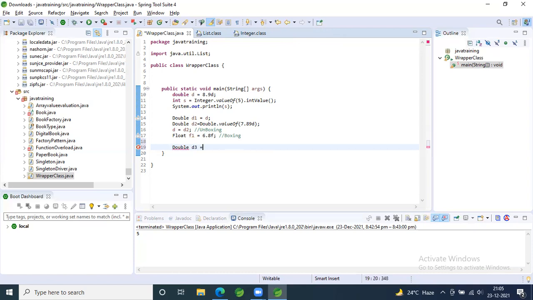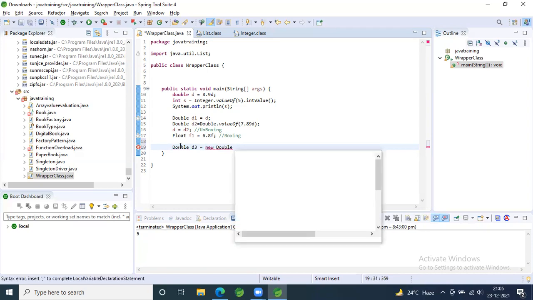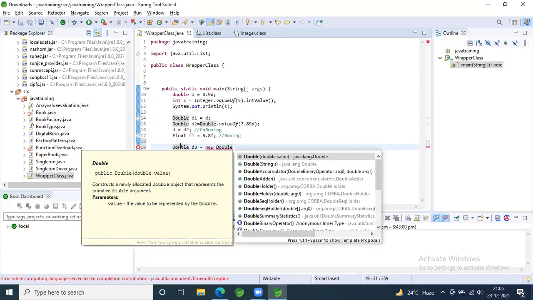This is the usual object creation, right? New double, control space. So there are again two overloaded constructors, one which can accept a double value, another which can accept a string, which is similar to your valueOf method. So if you want to go with the static method, you can go with that. Or if you want to pass your value using your constructor, you can use this. So there are two ways you can use your wrapper classes, either through your constructors or through your static methods. Both internally give you finally the same result.